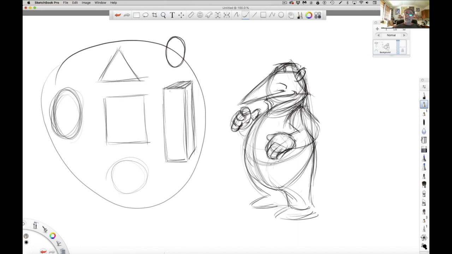So now we got something a little bit more, and I'm going to have his eyebrow. For this particular character, I'll have his eyebrows come up like that, and maybe some little irises on the inside for this particular model.